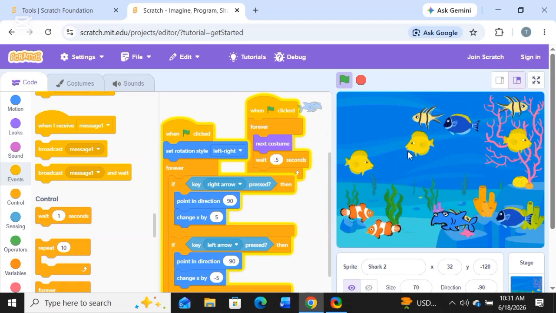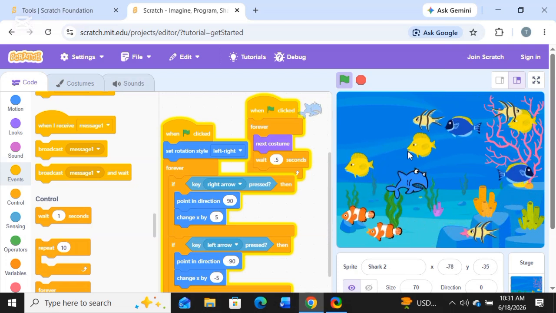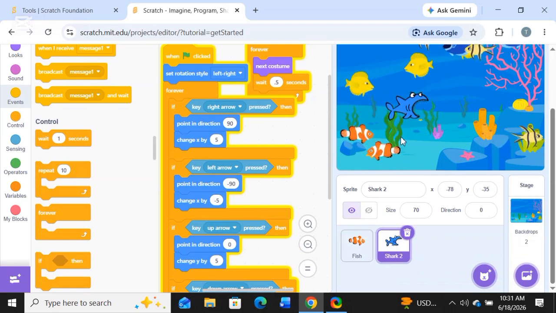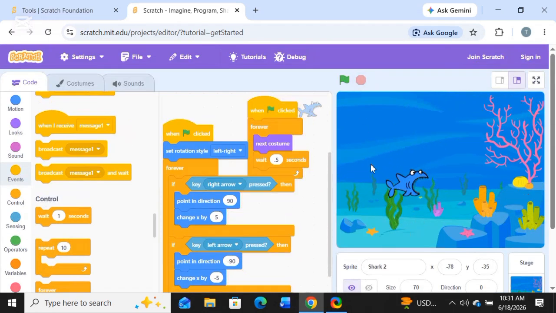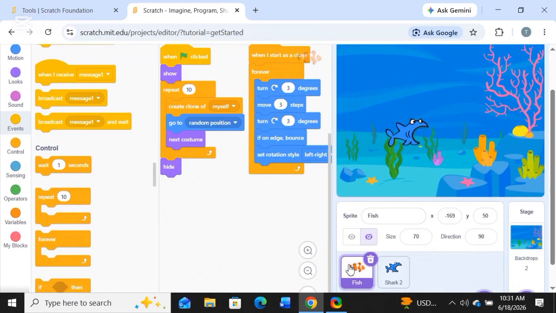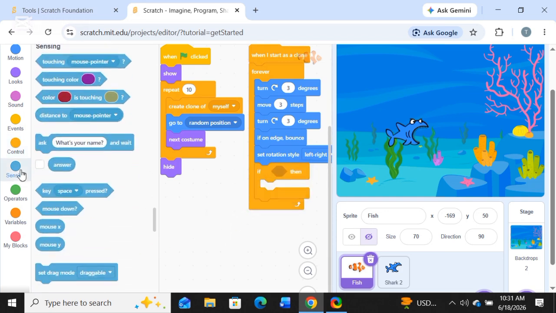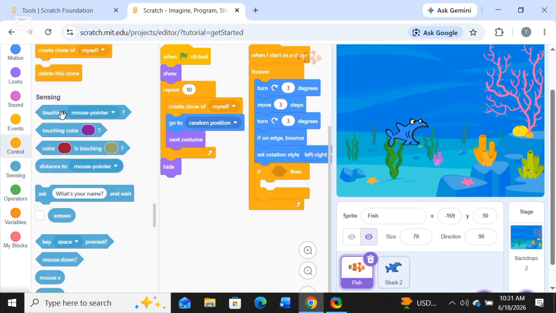So here click the flag and you can see the shark is going, opening its mouth, changing the costumes. It means, what's next? Let's stop it and go to the fish, because the fish were not disappearing. Let's make it more real. Take another code block. If condition, go to the sensing.